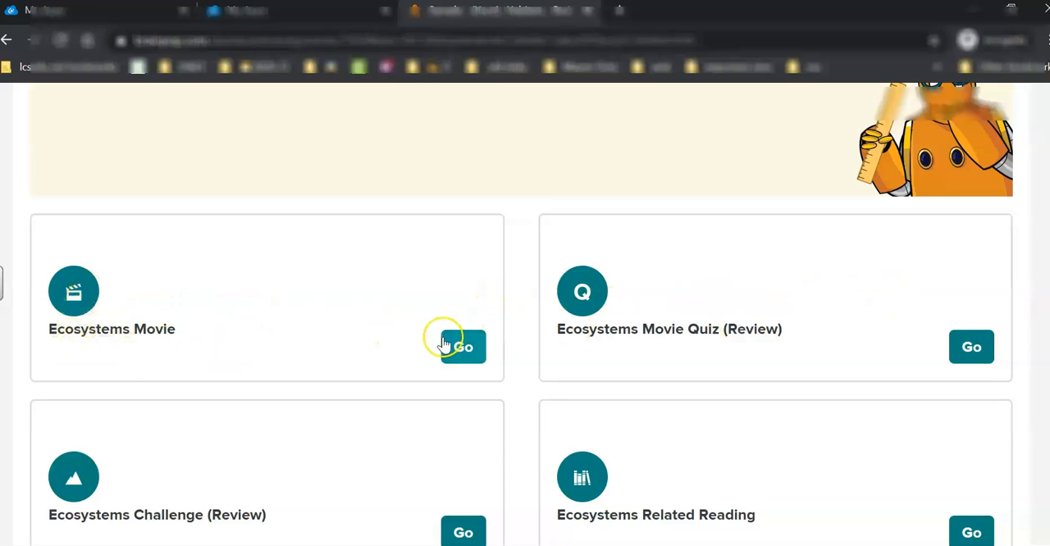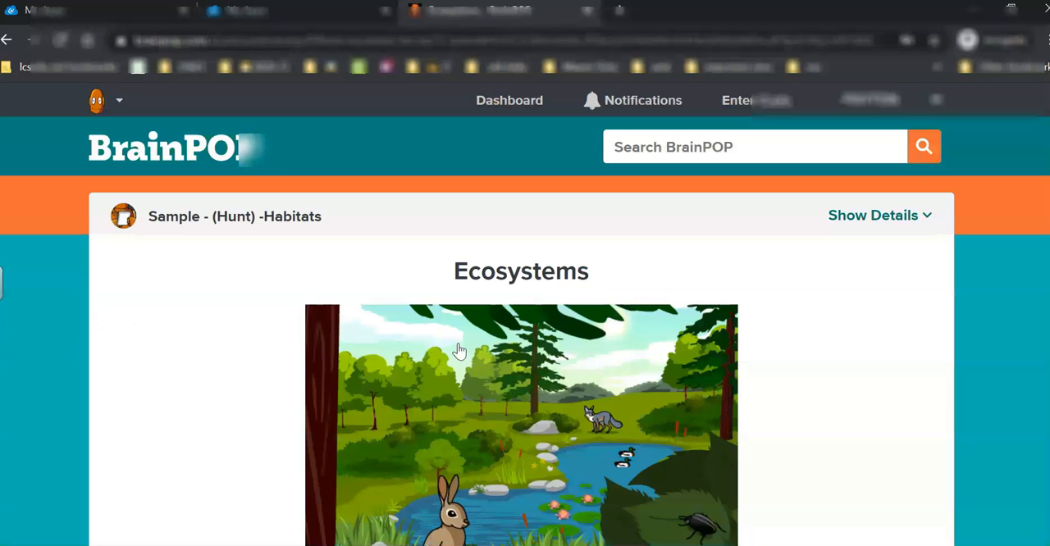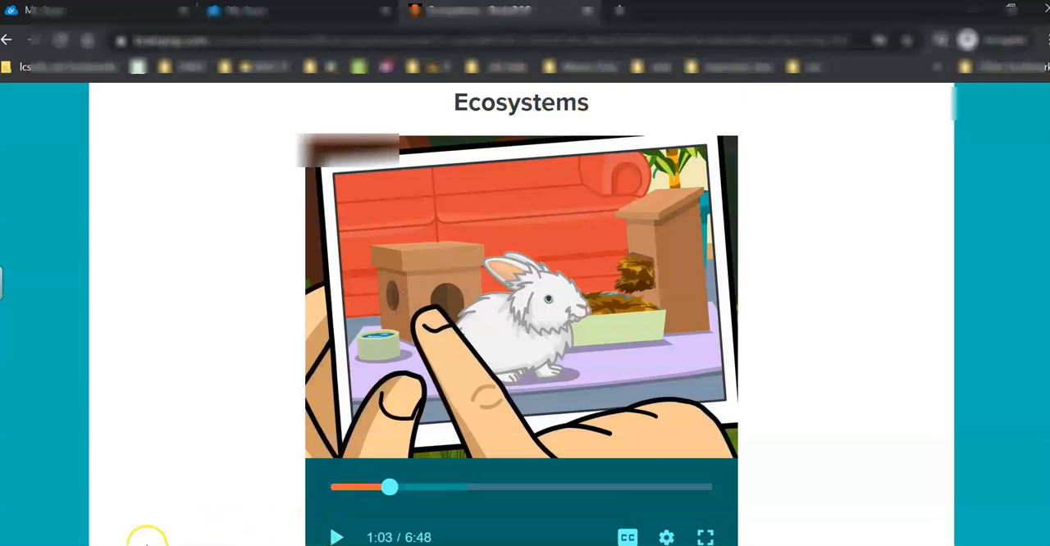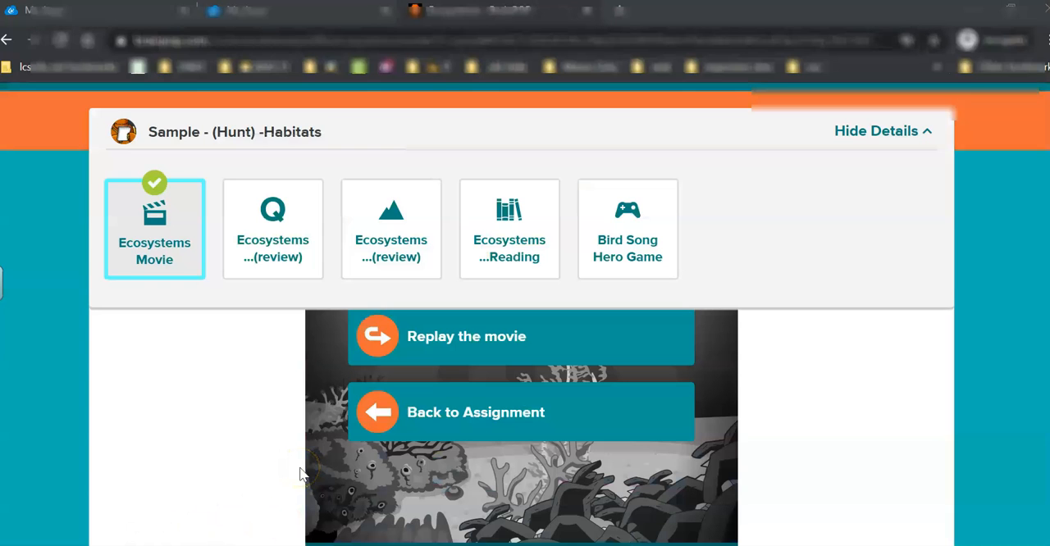So I can watch the movie first, and hit the go. That's going to take me right to my movie, so I can play it. I'm going to pause this while I watch the rest of the movie. Now that as a student I have completed the movie, I can see I have a choice. I can re-watch the movie or I can go back to the assignment.